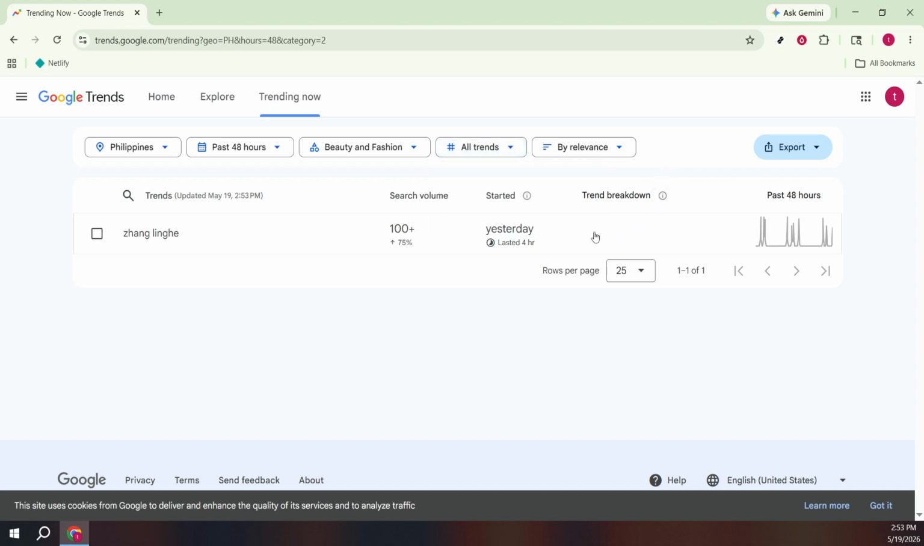If you want to save or analyze what you're seeing, click Export. This downloads the data so you can keep records, share with your team, or track changes over the next few days. And finally, spend a moment with the graph.